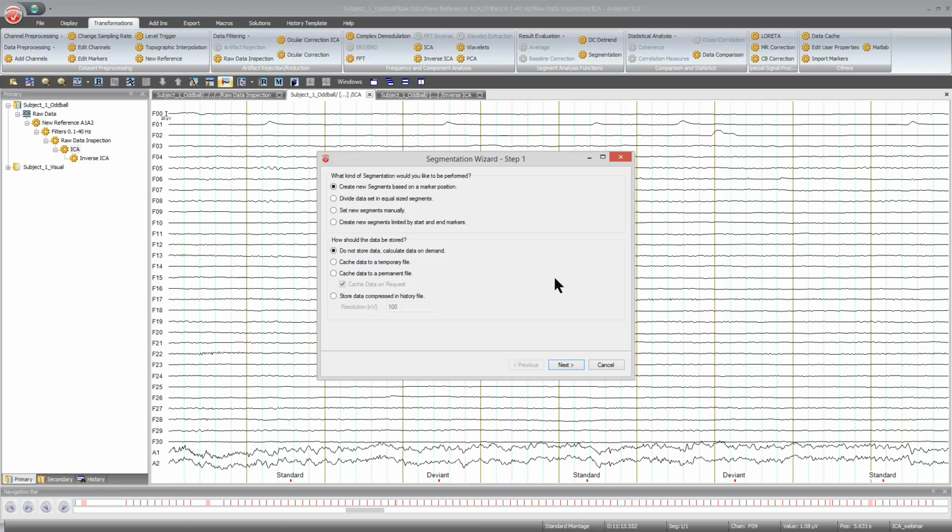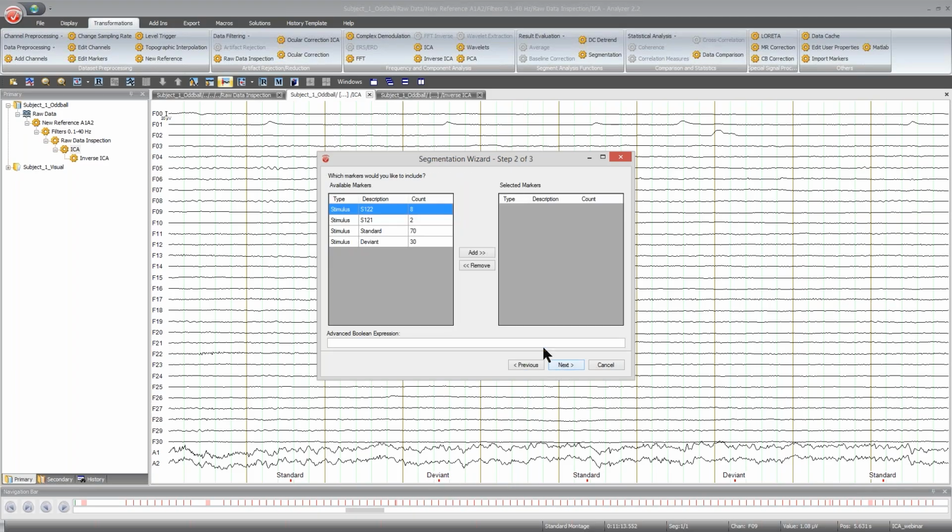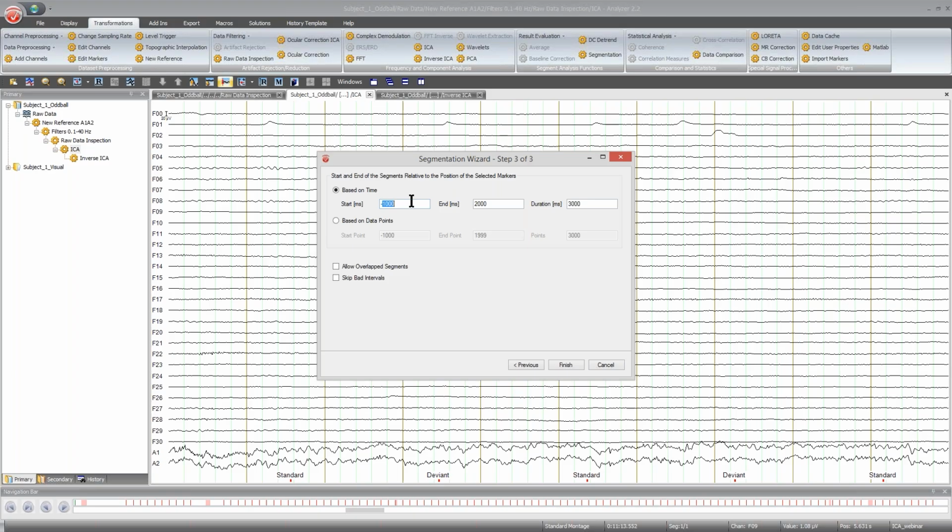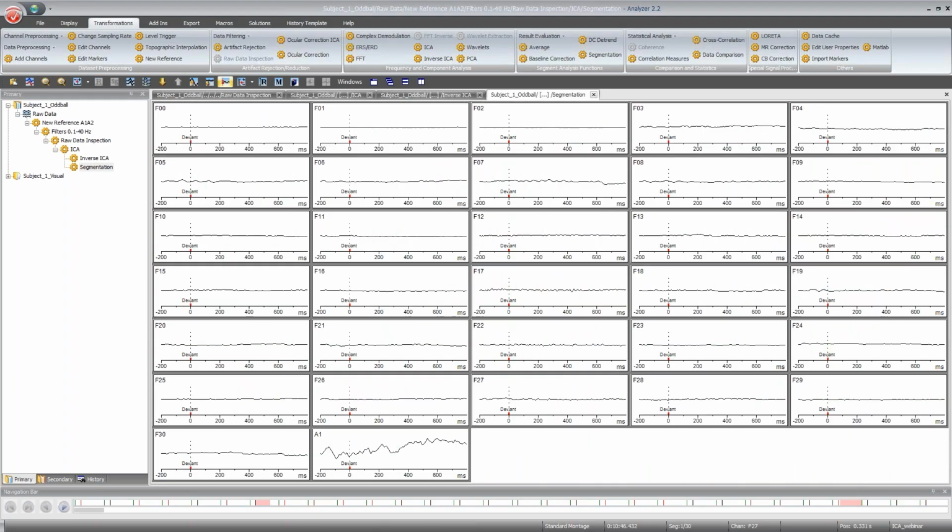So I go to segmentation and I use the segments based on the marker position because I have markers. And I will just take out the deviant stimuli. So I have 30 deviant stimuli, and then click next. And I use here -200 to 800, so segments of 1 second length. This would be what I would do maybe if I analyze the time domain signals, so the channel data for my P300 ERP that I would investigate in the oddball data set. And if I finish, I now get these segments that still are not channels but contain my component data.